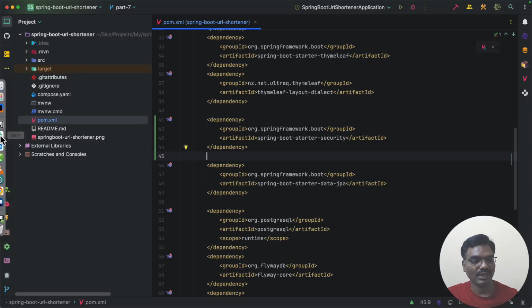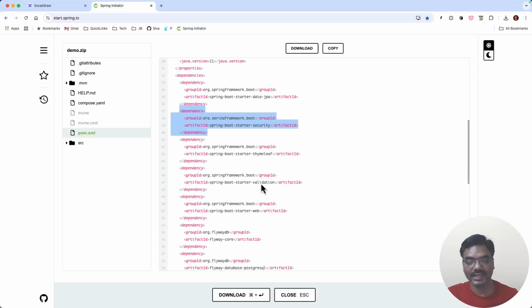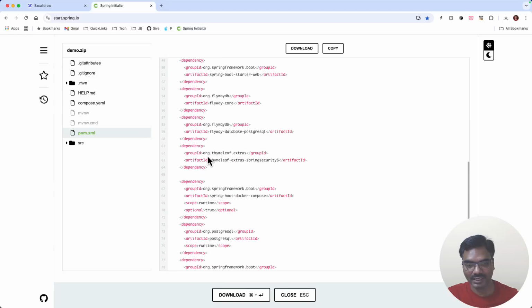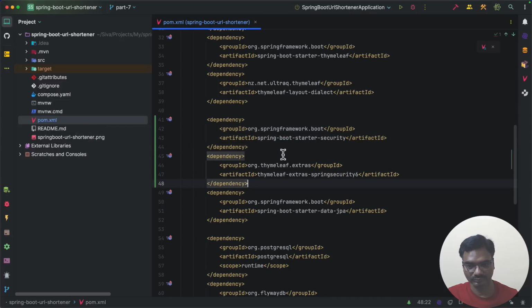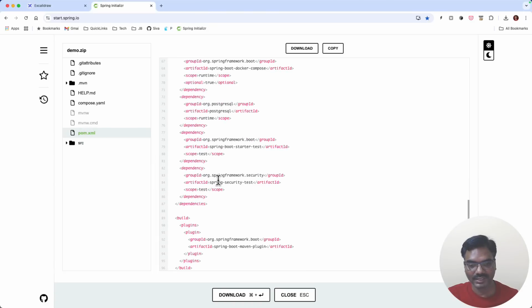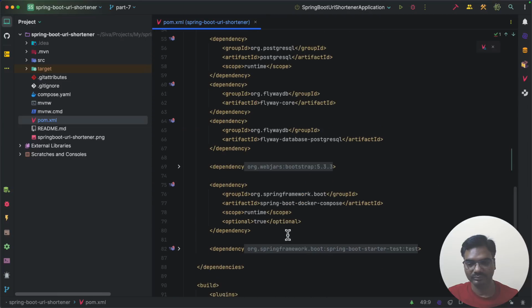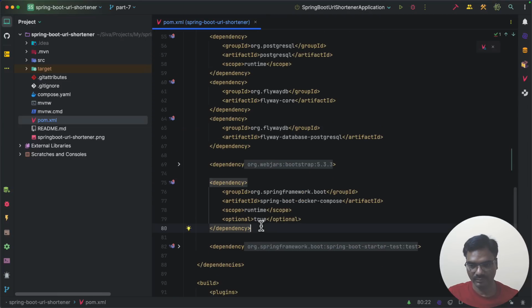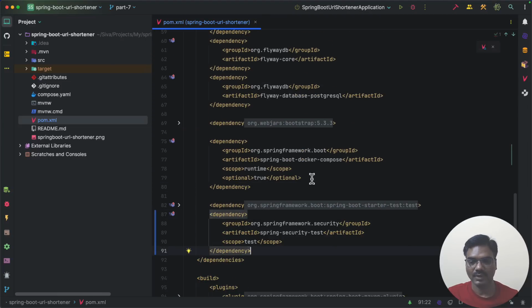And also because we have added Thymeleaf dependency already, it also adds one more dependency, Thymeleaf extras Spring Security 6. So let's add this as well. And there is a Spring Security test dependency for writing tests. Let us copy this as well. Okay, so these are all the dependencies we need.